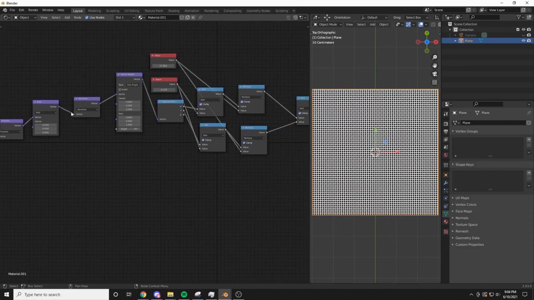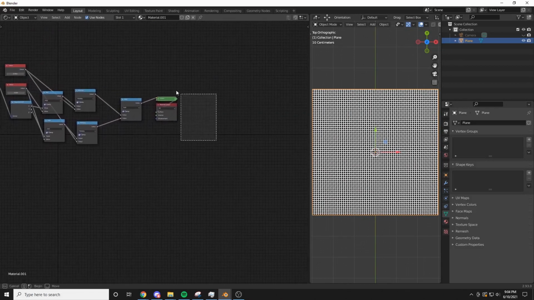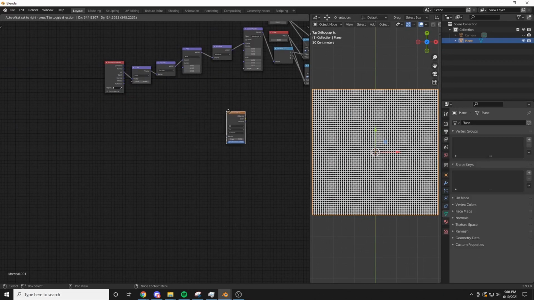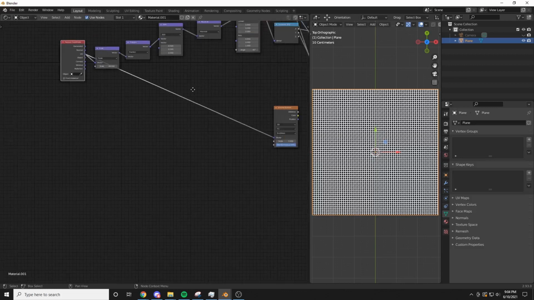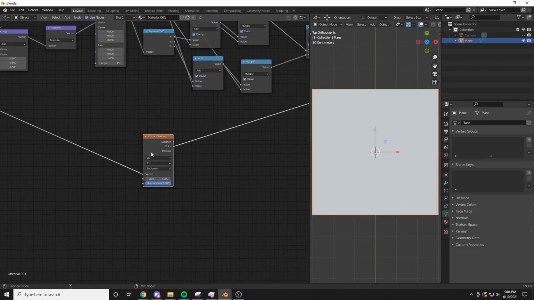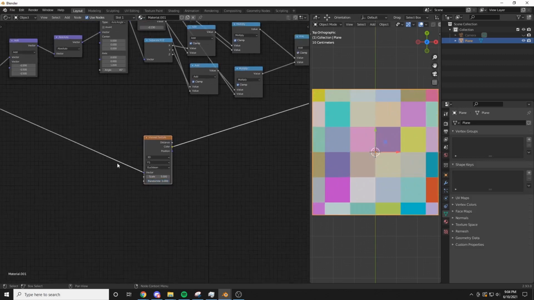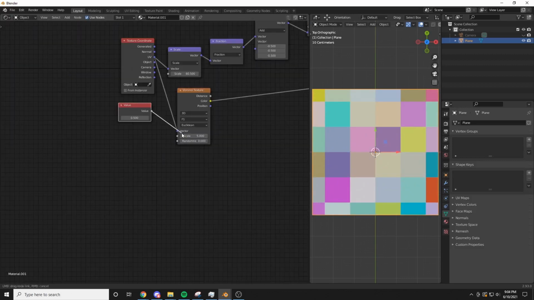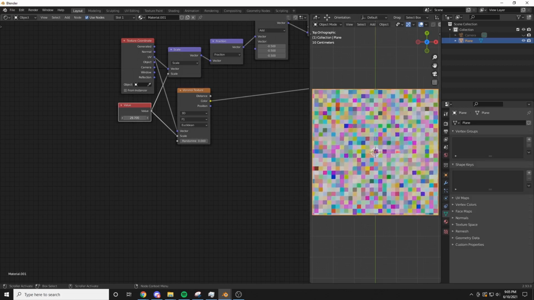We're done with the squares for now. We're going to move on to something else. Take out a Voronoi texture, plug the UV into the vector, turn the randomness to 0, and put the color into the output. Take out a value node and put it into the scale of the vector math node and the Voronoi node. This is so you can scale them equally.